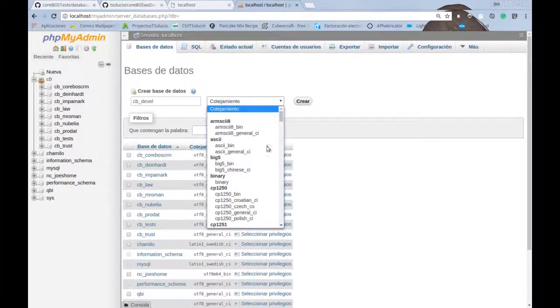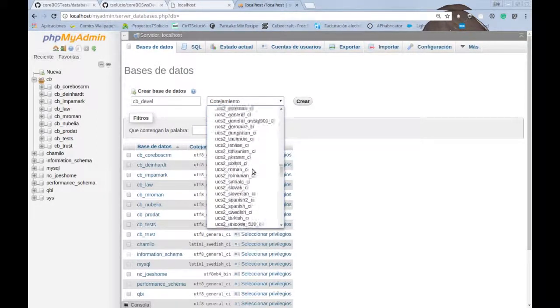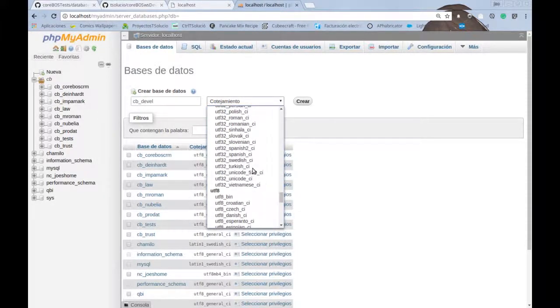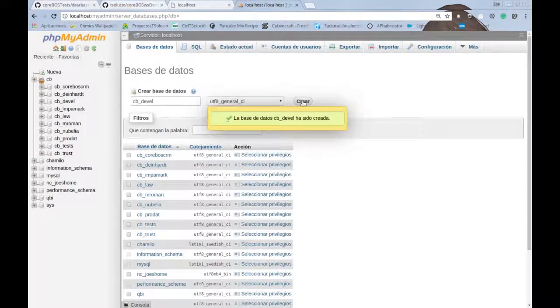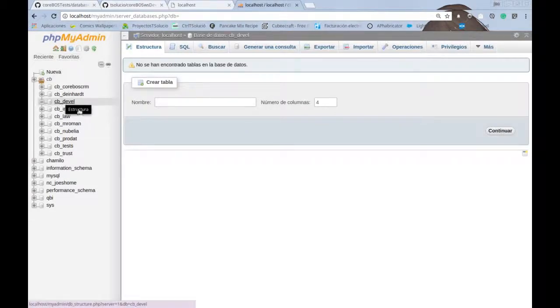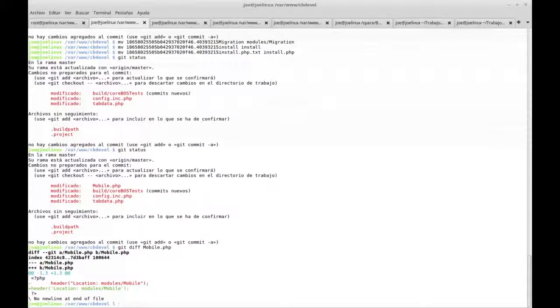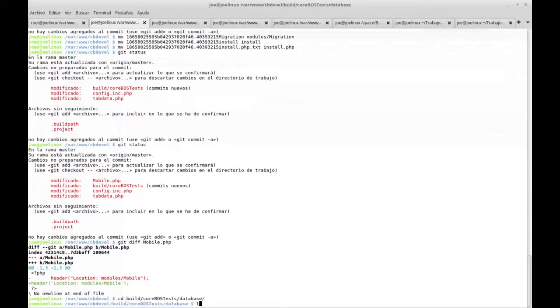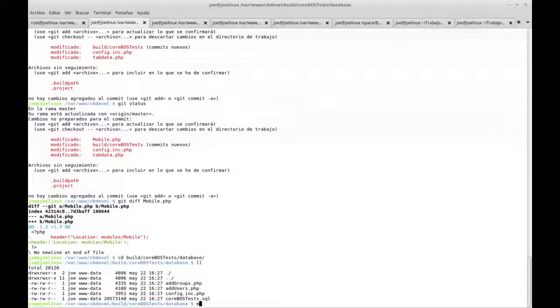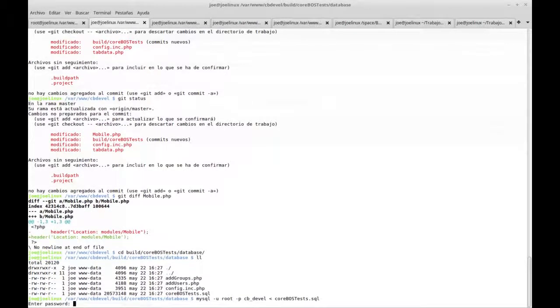This is UTF-8, UTF-8 general CI. And now the database is empty, and we're going to fill it up with the information inside the build coreBOS test database. Okay, here is the database. So we load this information into the database that we just created.